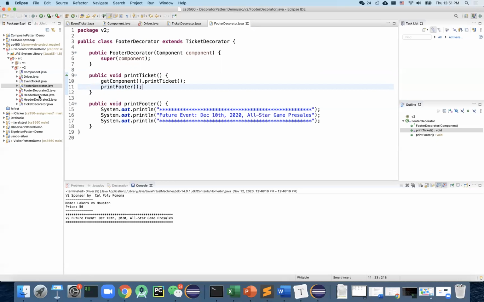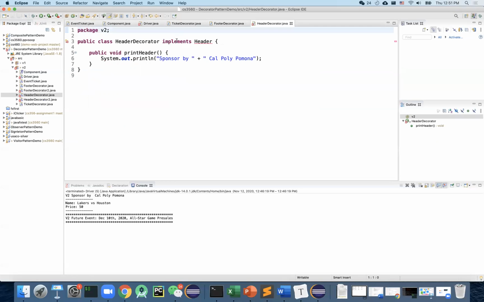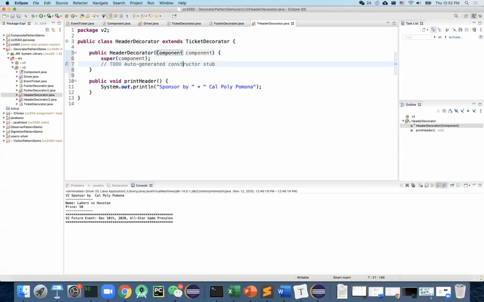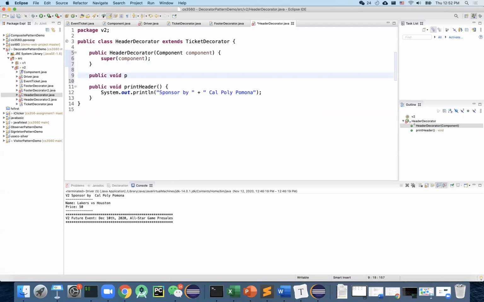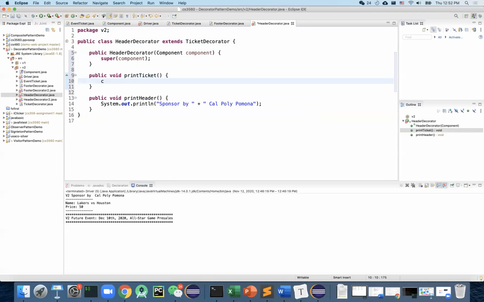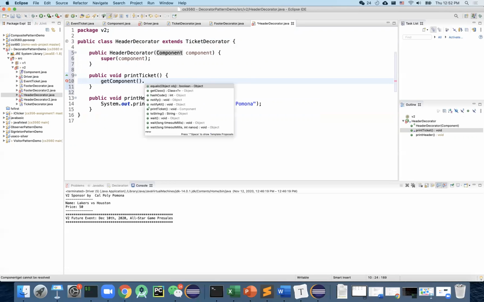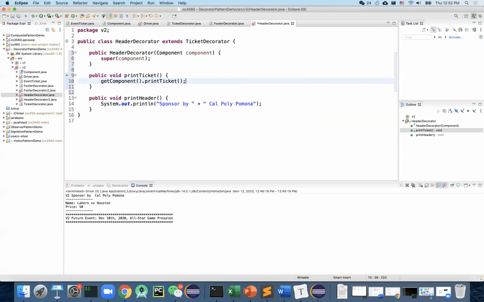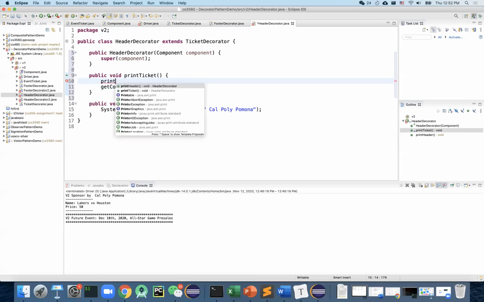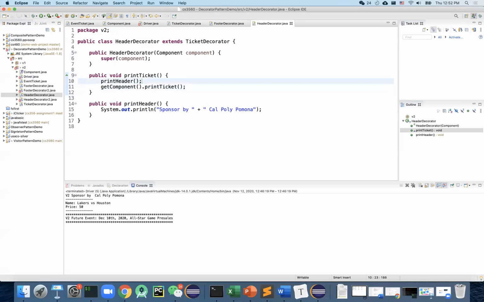Okay, so I'm also going to fix the header. The header is also going to extend ticket decorator. Same thing, you will need to have a constructor ready, and then you need to deal with print ticket. For print ticket, let's make sure that we got our component to print with whatever method they have. We don't worry about this part because they deal with that. But we are printing the header, so I'm going to add my header logic right here, so that this one will be executed first.